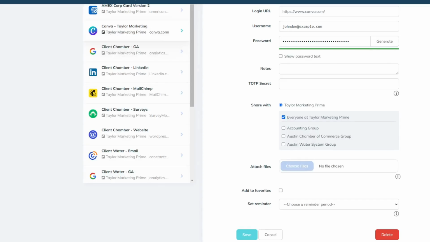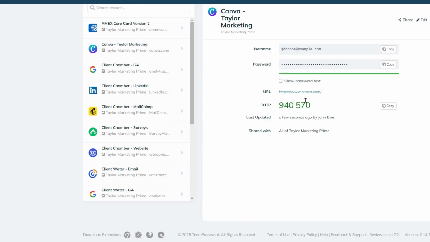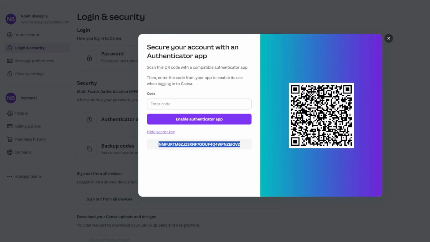I'm gonna go back to the TeamPassword record, paste it in, and click save. TeamPassword is now generating that TOTP code for me. I'm gonna copy it while it's still green, go back to Canva, paste the code in here, click Enable Authenticator App.